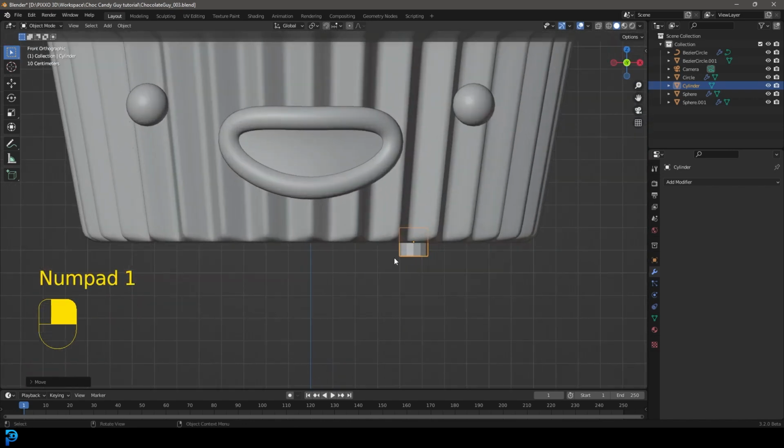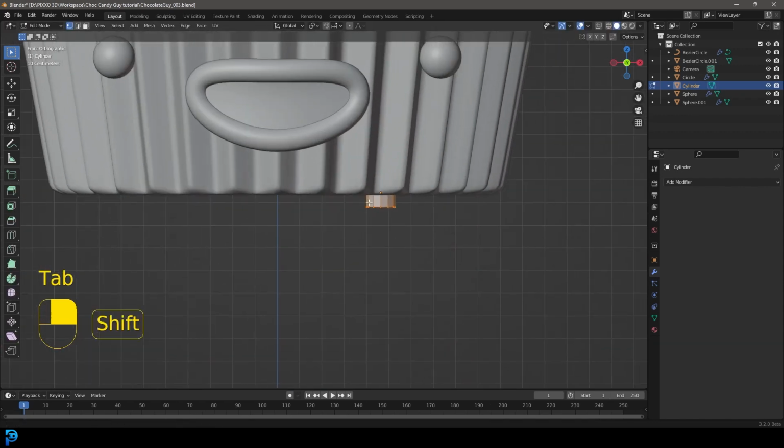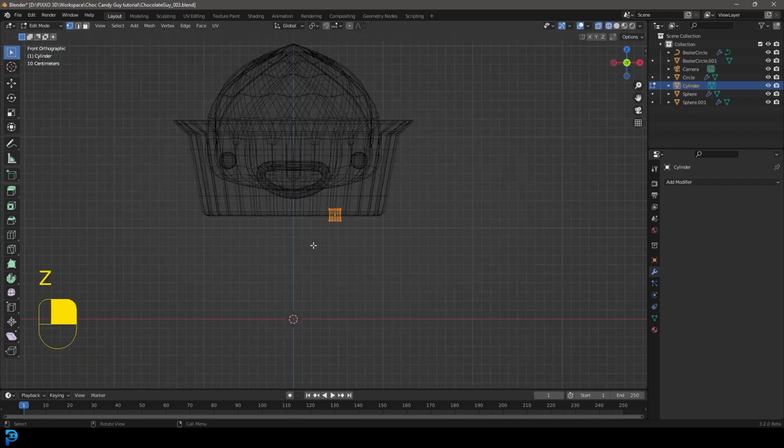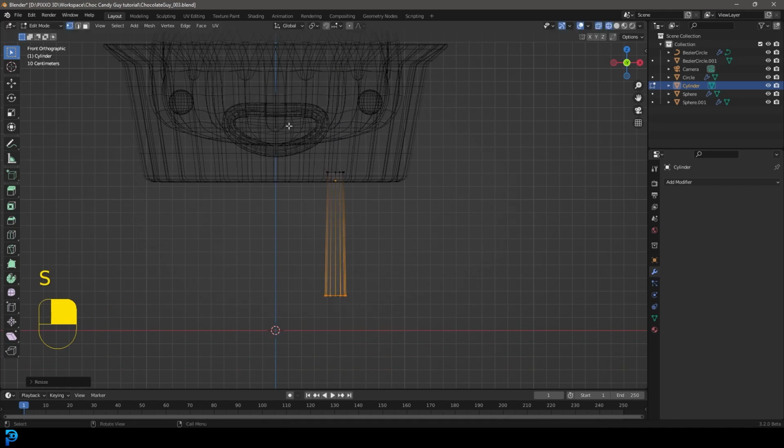And in our front orthographic view with that little shrunken cylinder up here to the side, we're going to tab into edit mode. You can see we have our little orange dot there. That's our origin point, which is exactly where we want it. We're just going to select these bottom verts. We're going to go G, Z, and just drag them down to about here. S to scale them slightly, and then select the top ones, and then S to scale them down slightly.